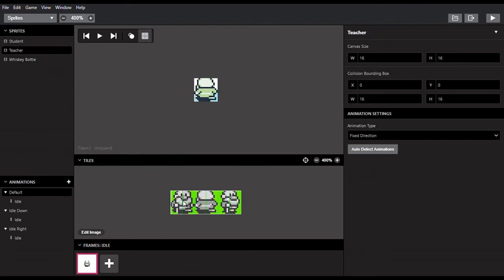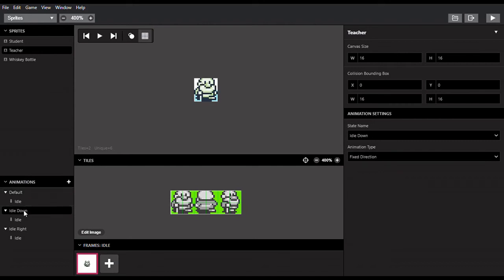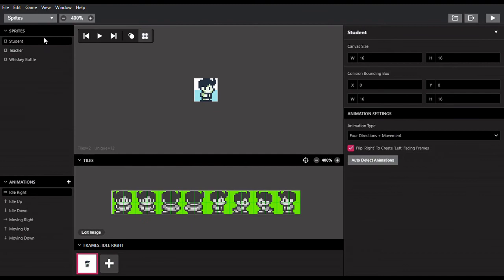And same with him, right? I've got the 3 different states of the teacher. His default naturally would be with his back turned to you. And then he turns down to yell at you. He turns right to talk to you. Anyway, same thing with the student, it's a little more involved.